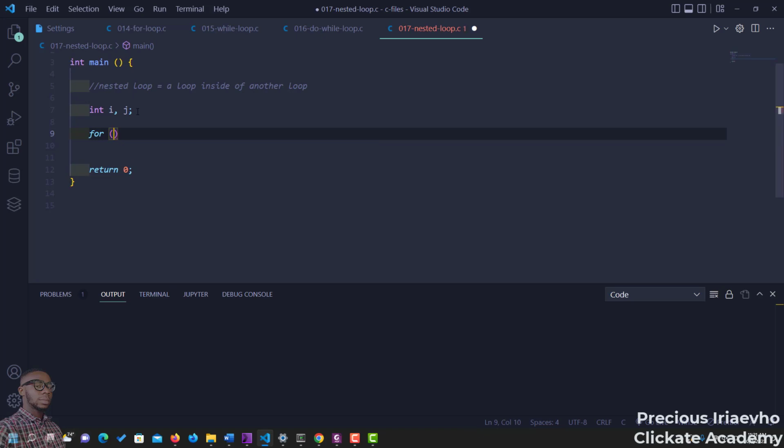So remember, we are starting at 1. Then let's set the conditional. As long as i is less than or equal to 3, then we can do the increment.